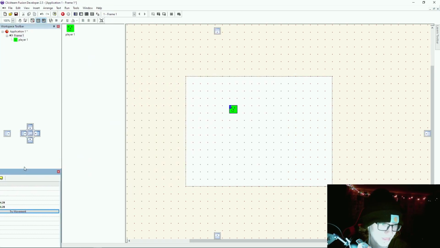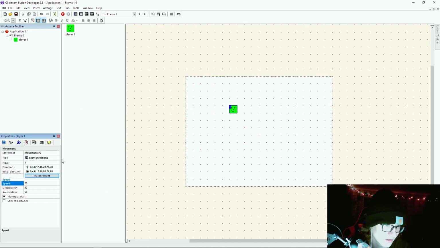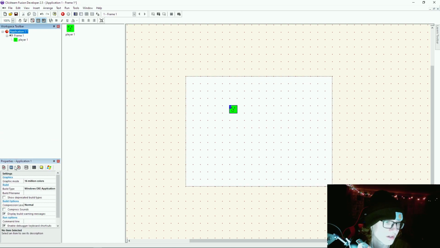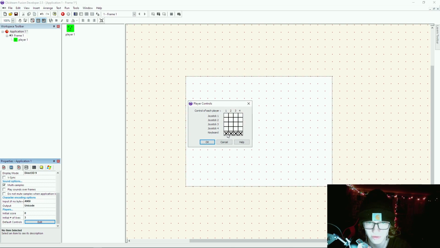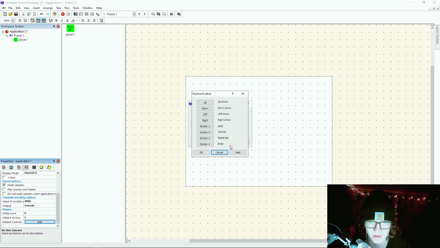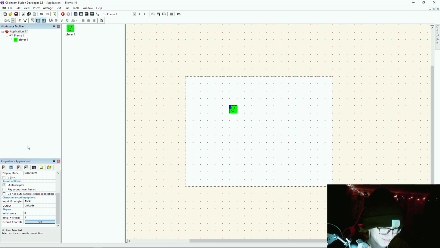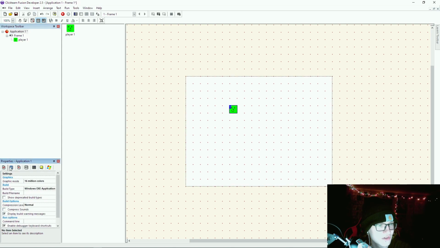Something that always annoyed me was that you had to use the arrow keys, because it's 2022. We don't use the arrow keys to play games anymore. So keyboard. Okay, let me go back. Let me slow down. Left click up here on the application, and then you'll see the same properties window. These are a little bit different. We'll go over those in a second.